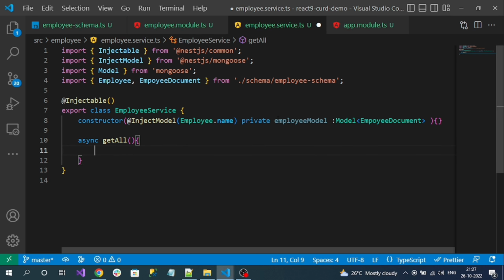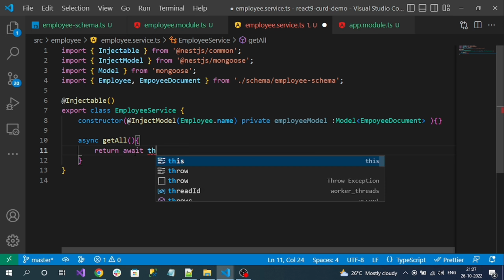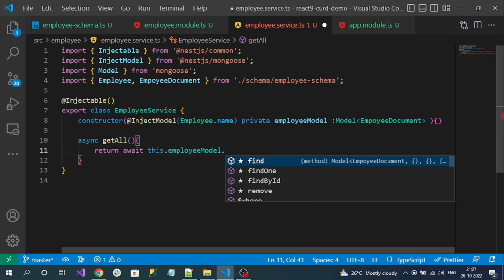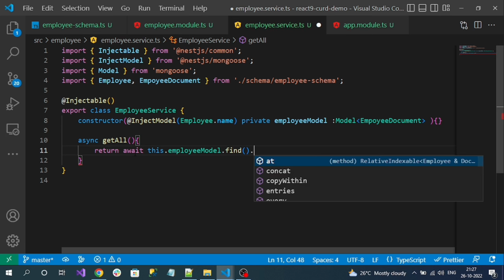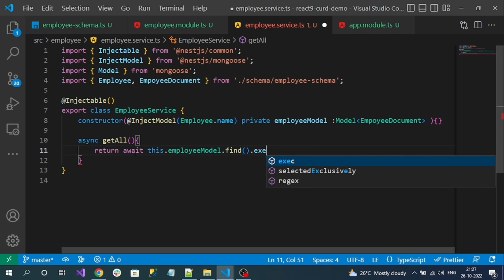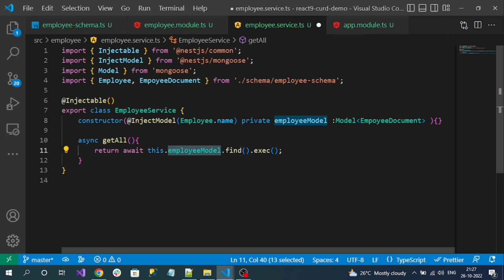And we know this model helps us to communicate with the database. So here what I can do is return await this.employeeModel.find. Find without any input parameters fetches all the data from my MongoDB collection, and I can call exec, which executes that method. So this is very simple. It is going to fetch all the data from my MongoDB collection, that is employee.